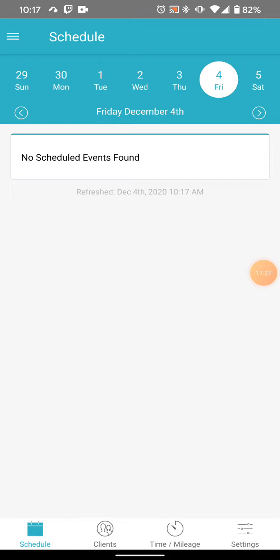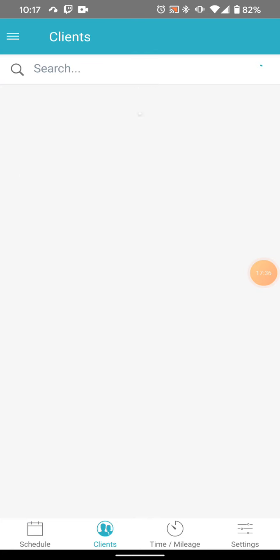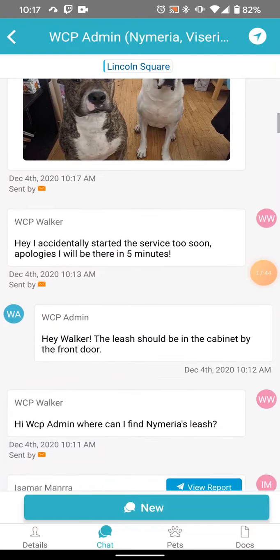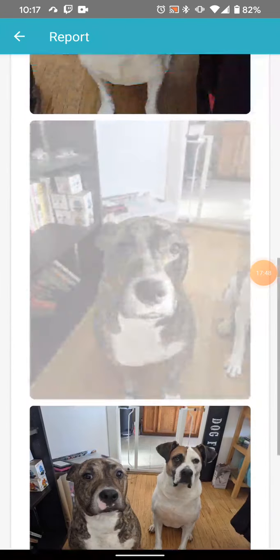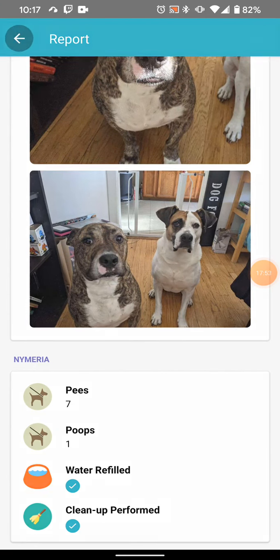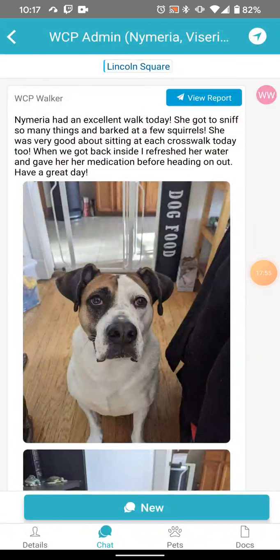If you wish to see how that service went and make sure the report looked good, what you will do is select clients in the bottom section of the screen where it says clients. You'll go to that client. You'll see I still just have that one client right now. I'm going to select it, go to chat, and there is my feedback now. I can even select view report to get more detailed information. You'll see I have my check-in and check-out, my pees and poops. Everything is recorded there for me and the client to review.